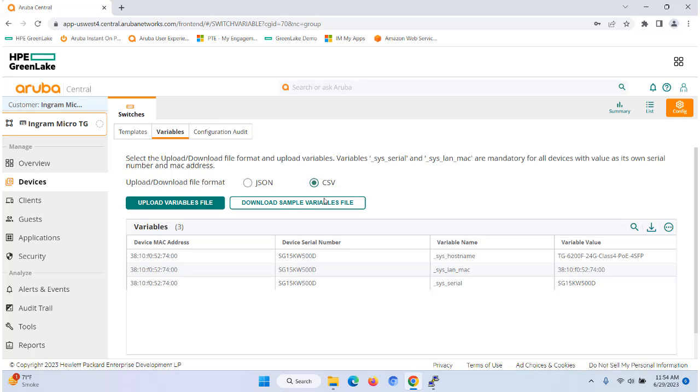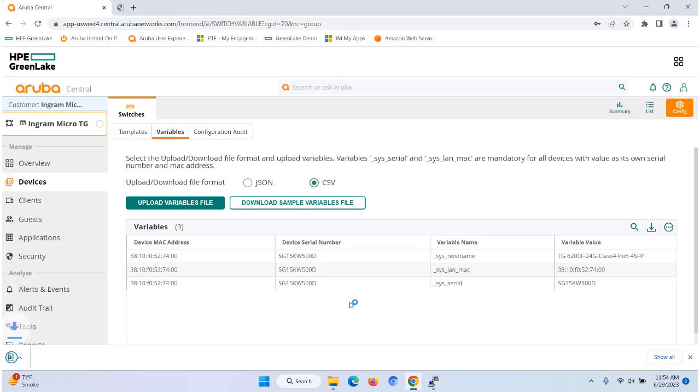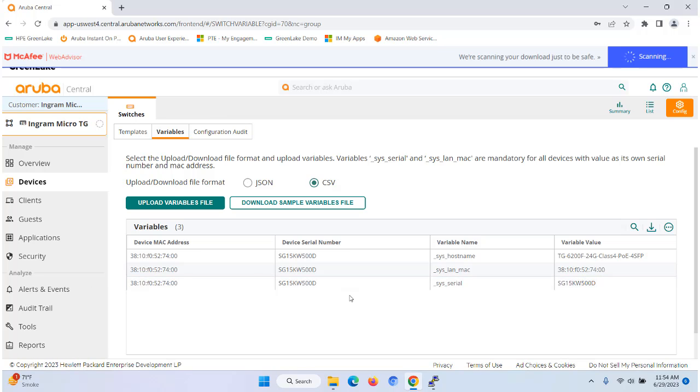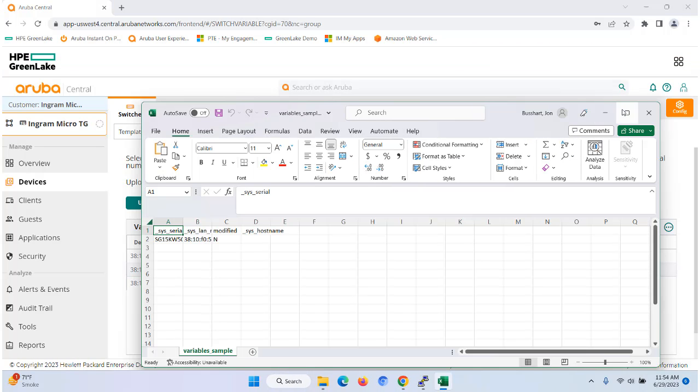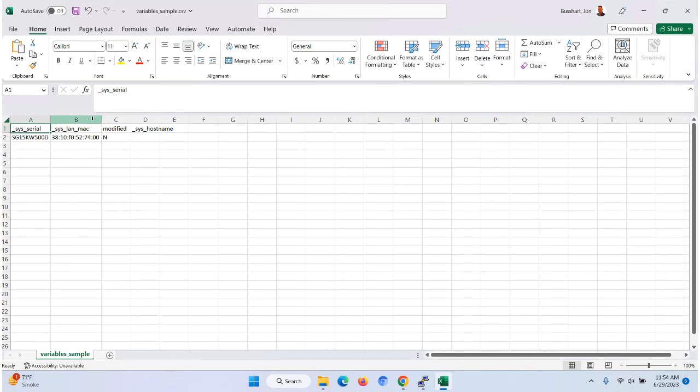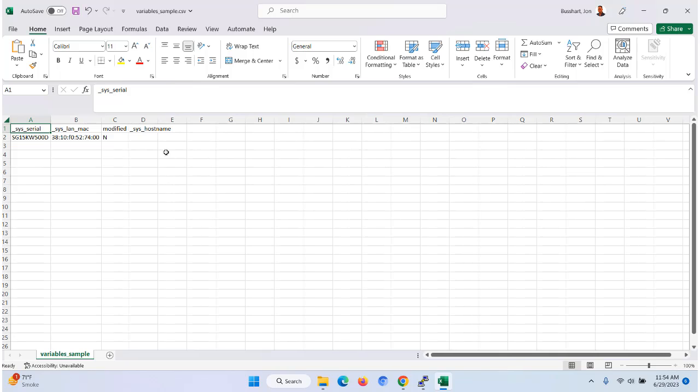So what you're going to want to do is download a sample variables file, and you can do it in JSON, you can do CSV. I'm just going to do it in CSV. I think it might be a little bit easier. All right, we'll take that file down, and then we'll open that. We'll expand this on out. And we can see that our variables exist.